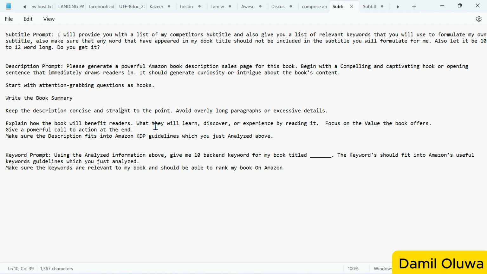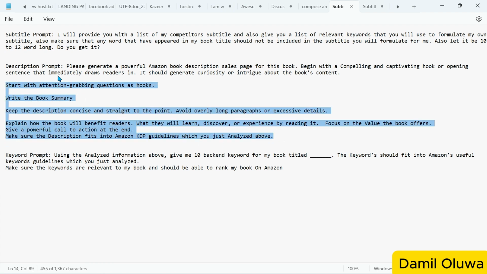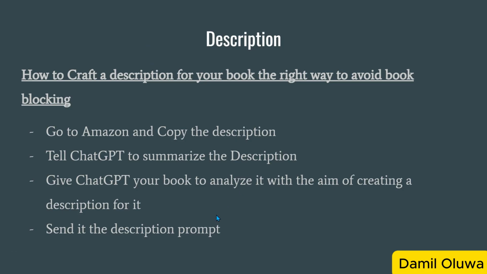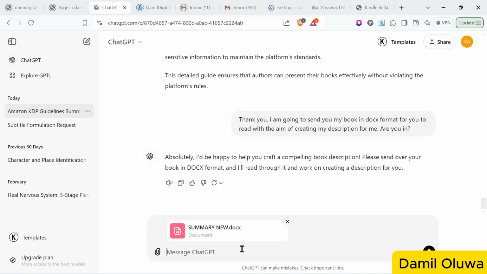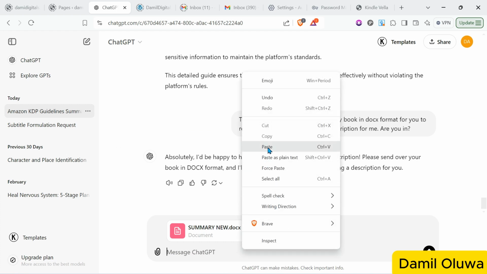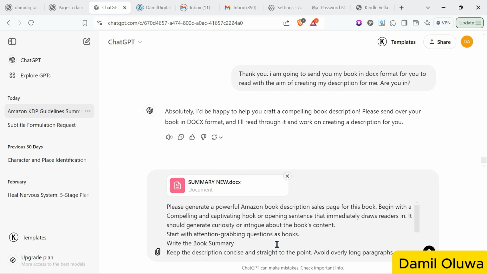Explain how the book will benefit readers, what they will learn, discover, or experience by reading it. Focus on the value the book offers. Give a powerful call to action at the end. Make sure the description fits into Amazon KDP guidelines, which you just analyzed above. That's one of the most important things. So I'm going to go back there, paste this along with the attached book, and click enter.